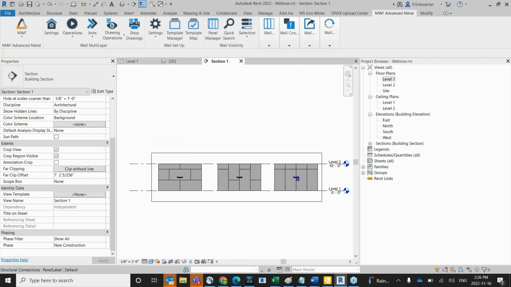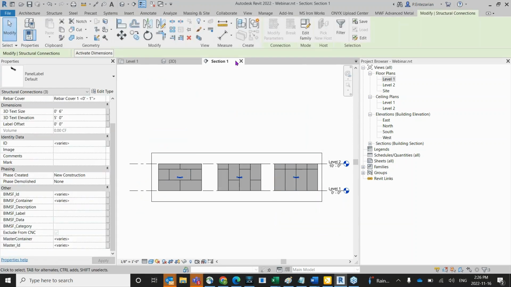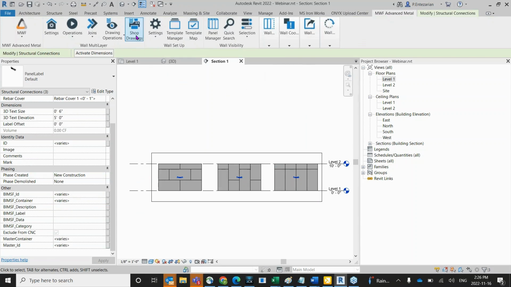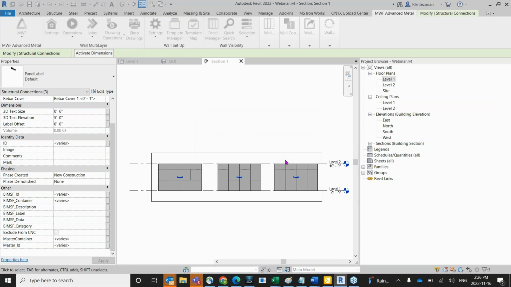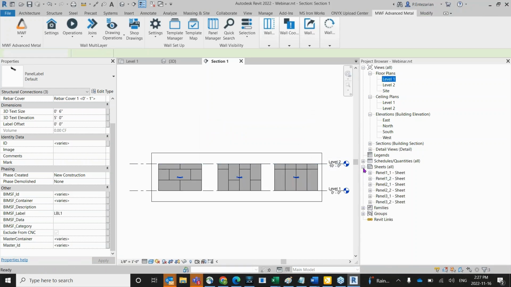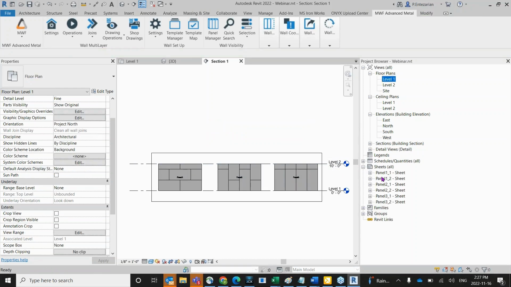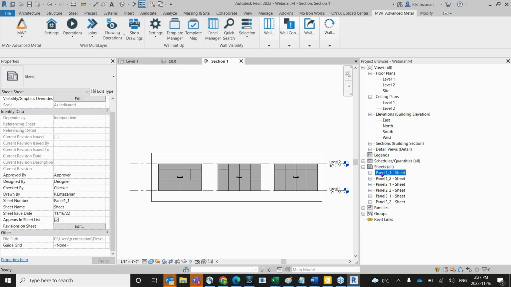No sheets have been generated before. We can select these panels. Back to MWF Advanced Metal and shop drawings. And OK. When we open the dropdown for sheets, for each panel, we are getting 2 sheets: panel 1, 1, panel 1, 2, 2, 1, 2, 2, 3, 1, and 3, 2. The first one is for framing, and the second one is for sheeting.